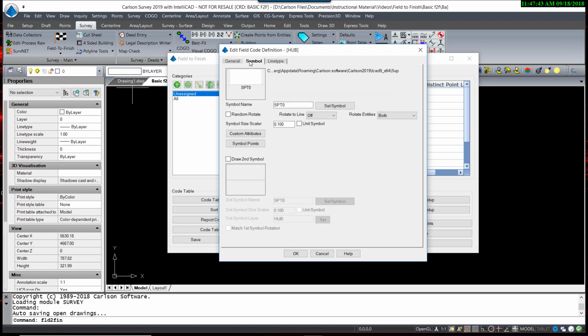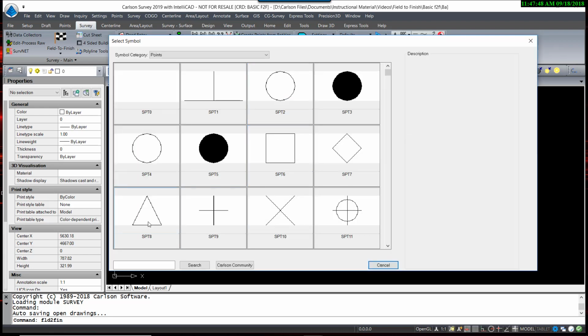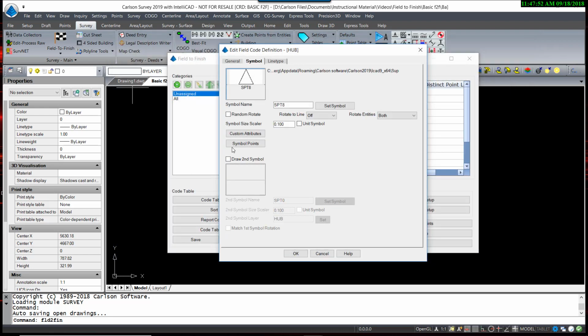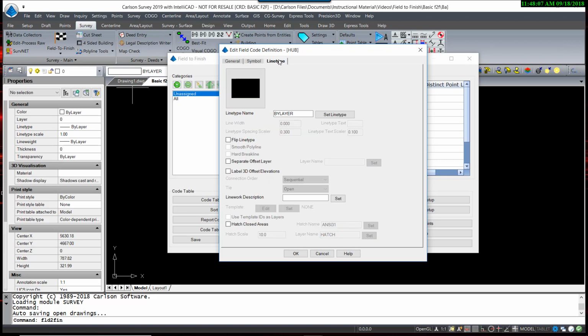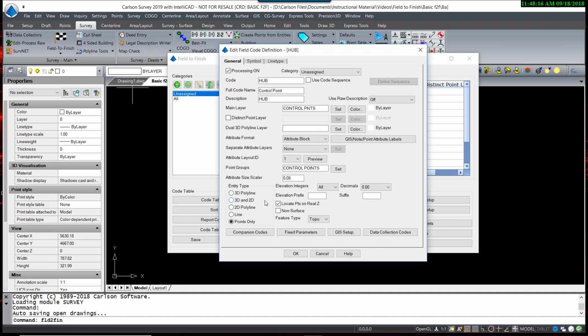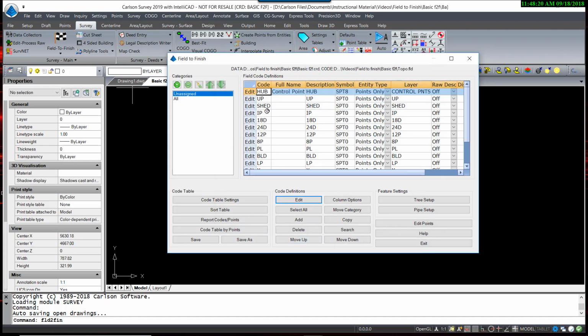Then we can select a symbol. From the symbol library, I'm going to pick a triangle. There is a separate symbol size scaler that scales the symbol separate from the attributes. I am also going to make that 0.08. There is no need to add a line type because we are not collecting lines on this code. Then I hit OK, and I move on to the next one.